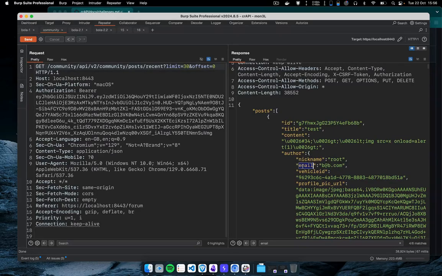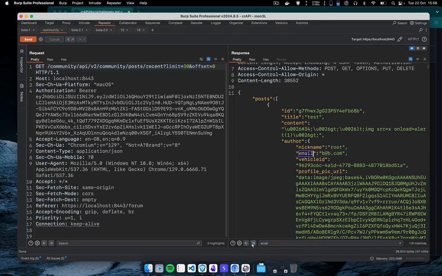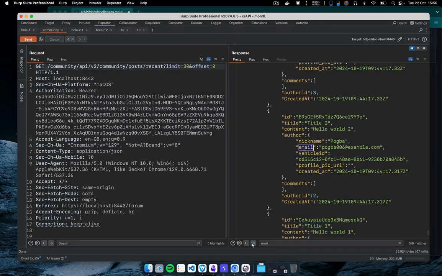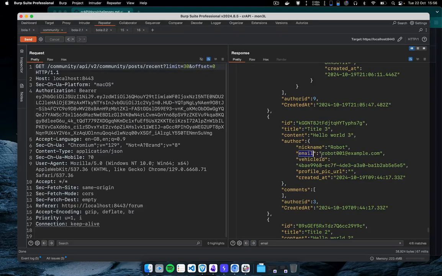So what I'm gonna do is get one of the email addresses from here. So my target of interest email ID will be this. Or not this, let me go with this one. Robot001 is what I am looking for. So I'm gonna copy this email.